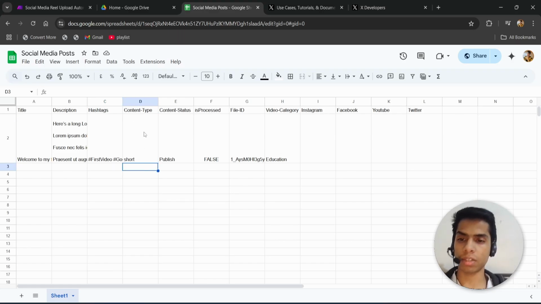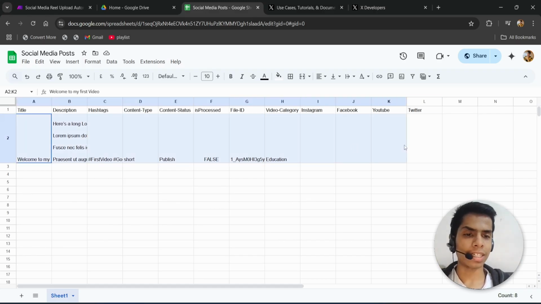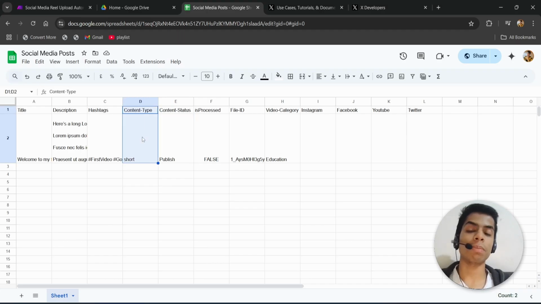Now the other column is content type. This column will by default be short only, which tells us that this content is a short form video. You must enter short here for now. It's an important step. By default it's going to be short only, but you must still write short over here. It's just telling which type of content it is.